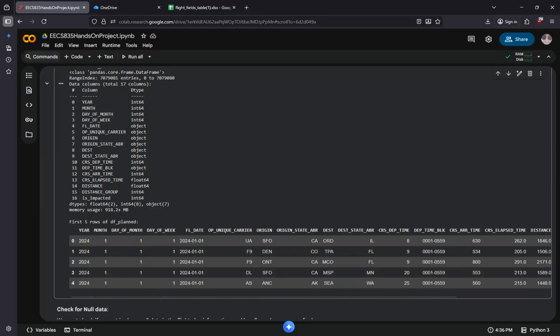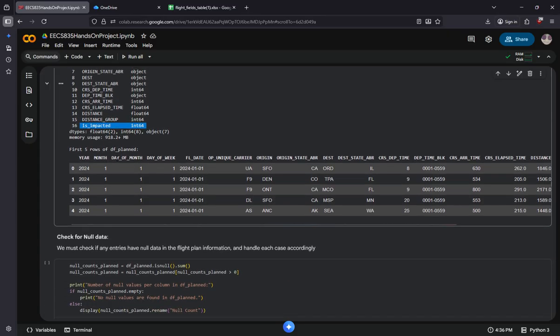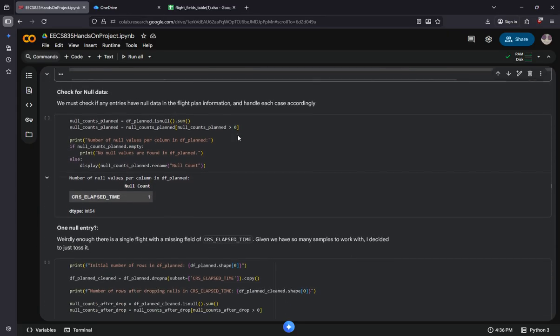Distance and distance group, same idea: the total estimated distance, and then the grouping into basically a bin of nearby groups, or of nearby distances. Is impacted, that's the feature we engineered earlier. Then we do our null data check.